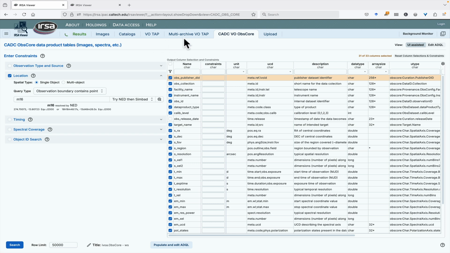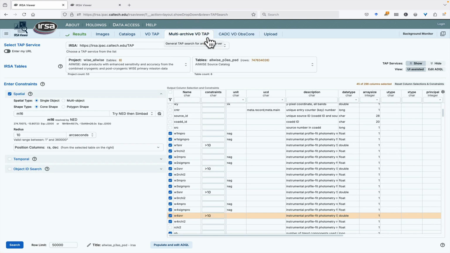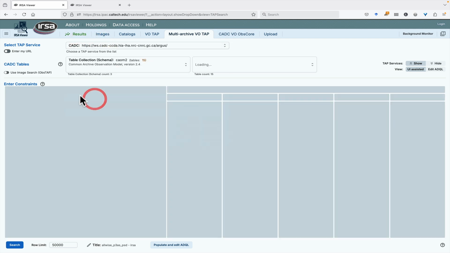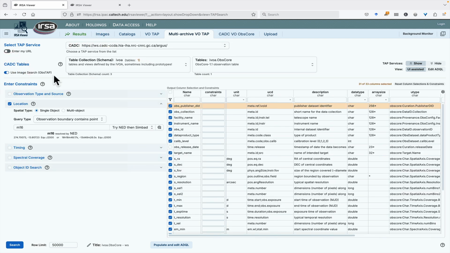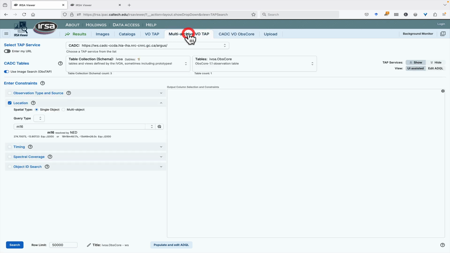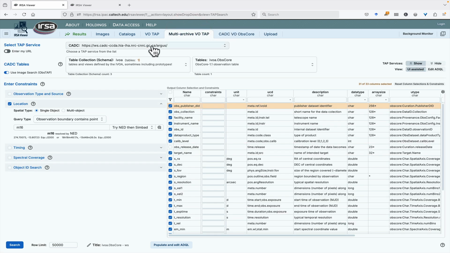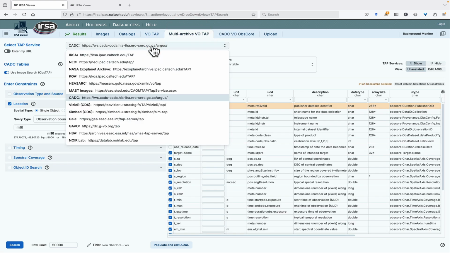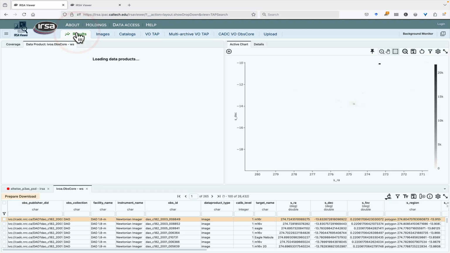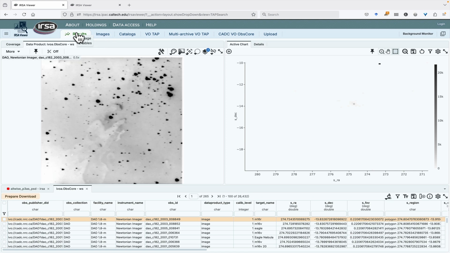While that is continuing to think, let me go back over to the Multi-Archive VO tab. You can recover this ObsCore service if you go to CADC and tell it to use image search, the ObsTAP service. This is the same kind of search as the CADC VO ObsCore search is here. So if you have another ObsCore search that you like, you can pick that service here and use the ObsTAP service there. The results from the ObsCore search are here.